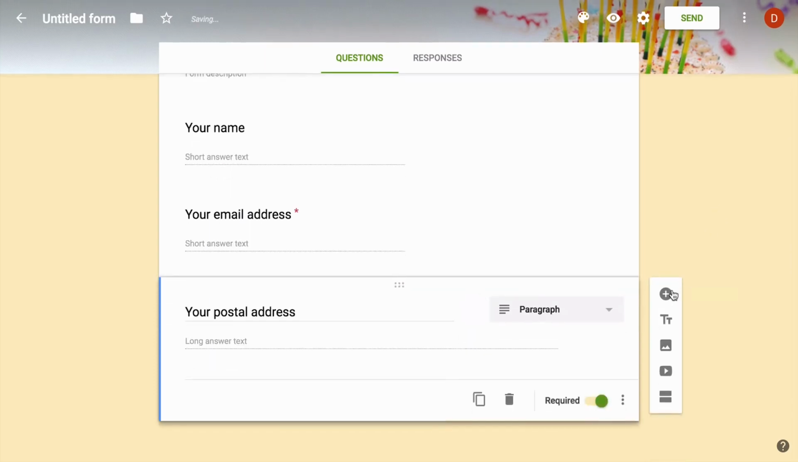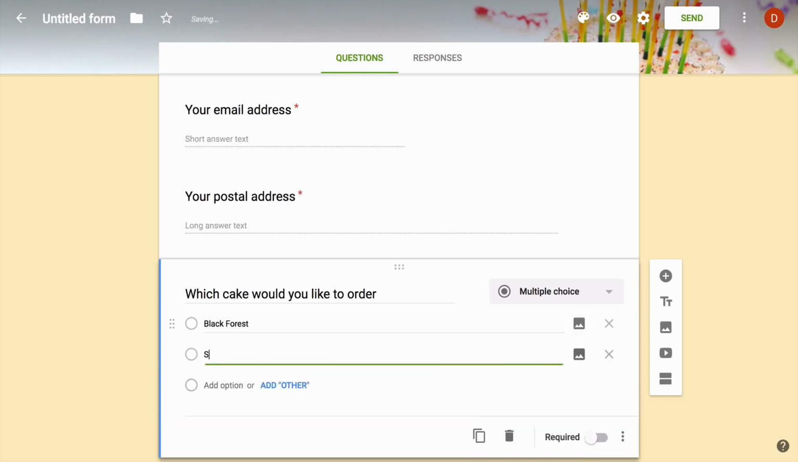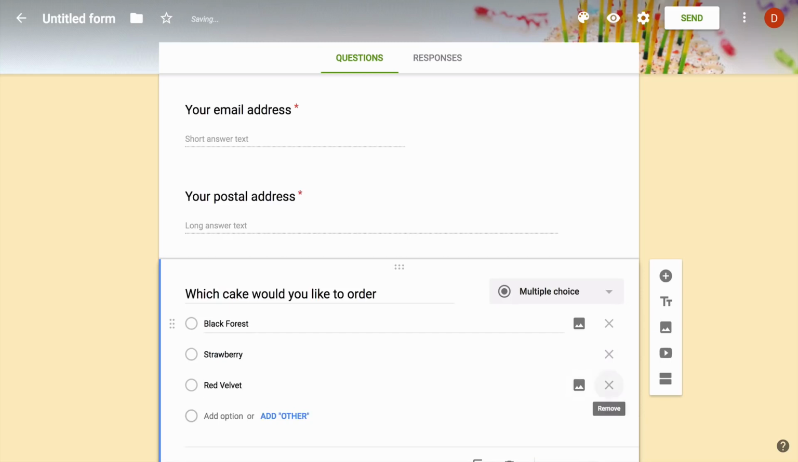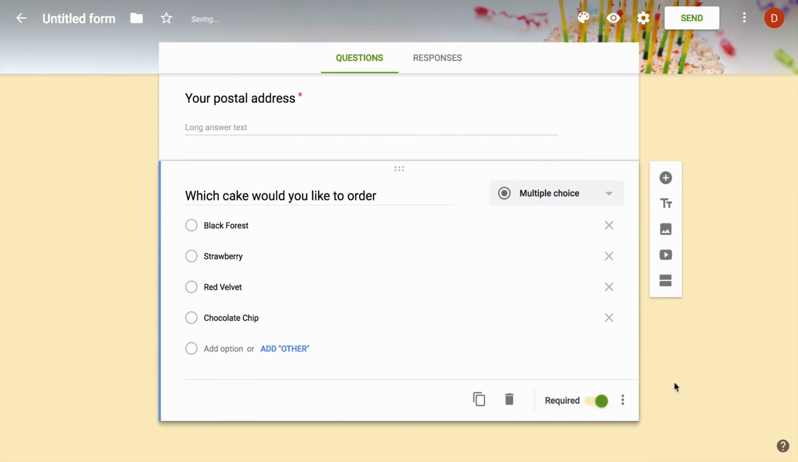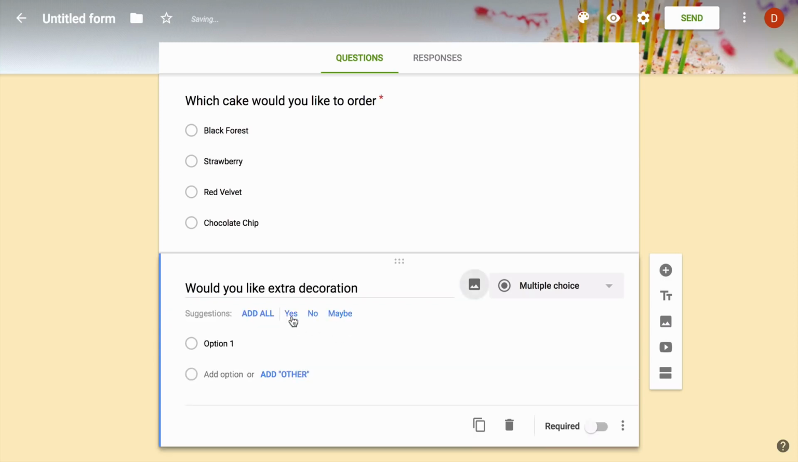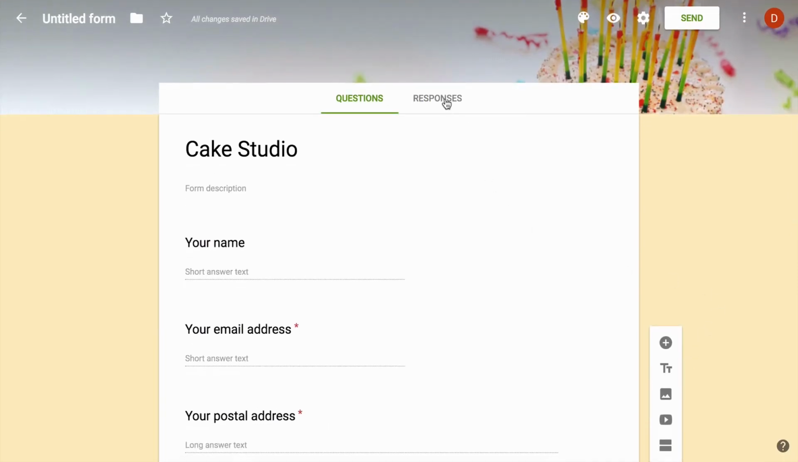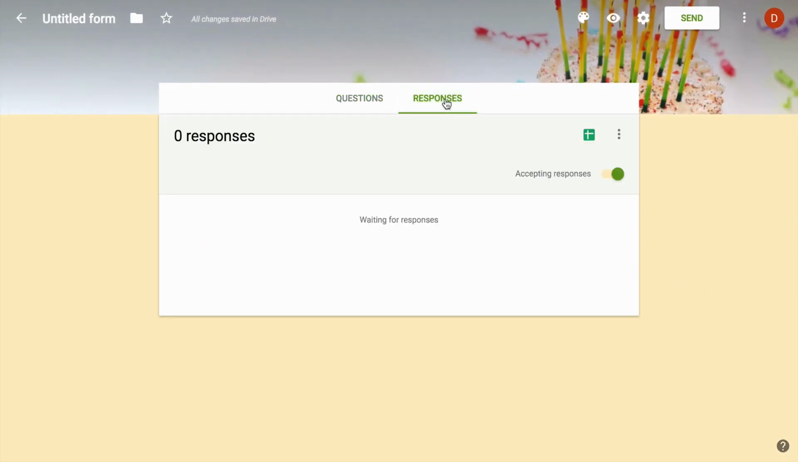Then we will be asking them what kind of cake they would like to order and whether they would like to have some extra decoration or not. A very basic form, but you can obviously build more complex forms if you like. So now that our Google form is ready, we will link to our spreadsheet so that all responses are saved in the spreadsheet.